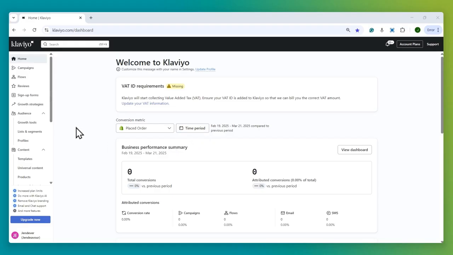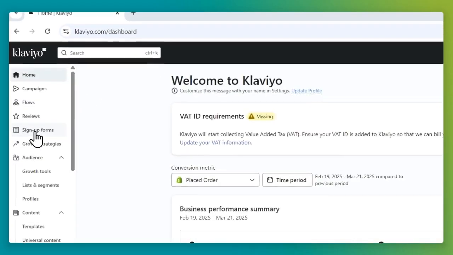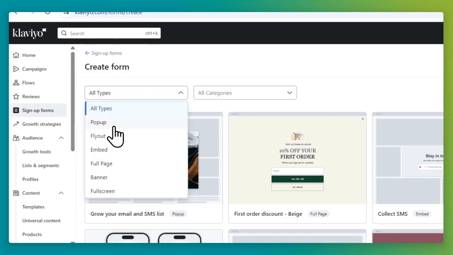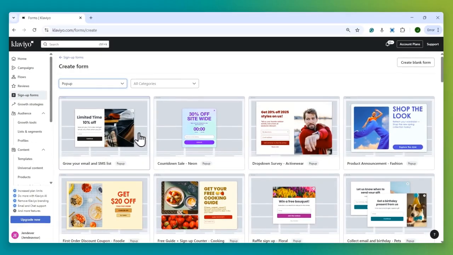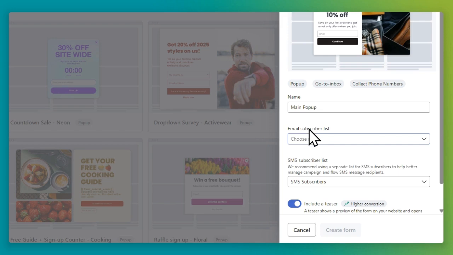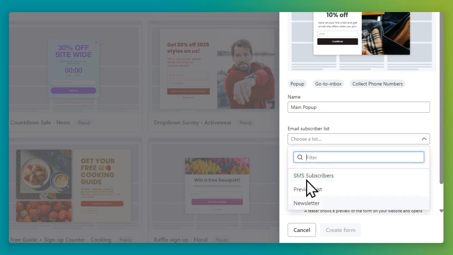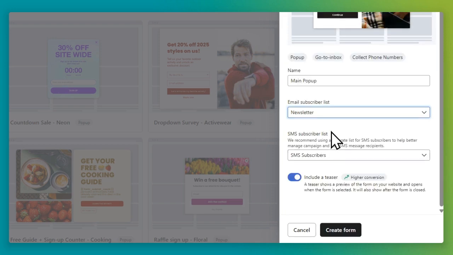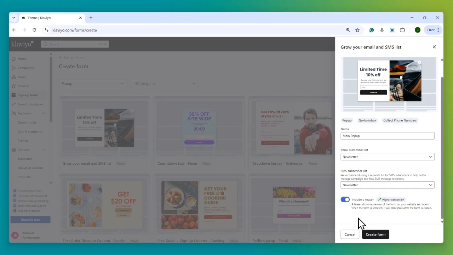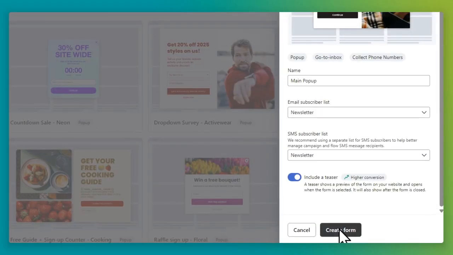Okay, enough talking. Let's go to your Klaviyo dashboard, go to sign up forms, create form, and for the type of pop-up, select pop-up, and you can choose any of them because we'll be configuring everything. So let me just go for the first one, name it main pop-up, and for the list, just choose the list that triggers the welcome flow, an SMS list, again the one that triggers the welcome flow, add included teaser, and click on create form.